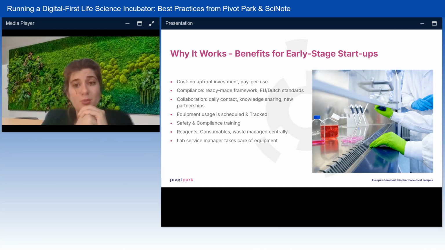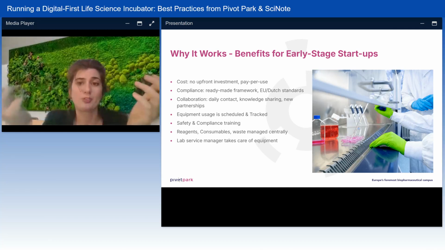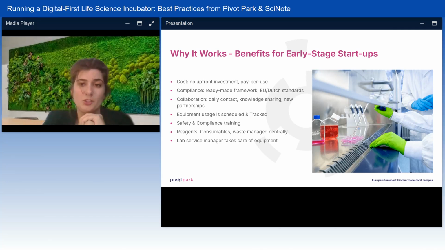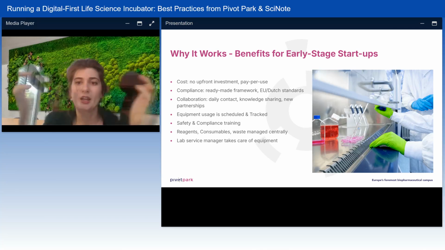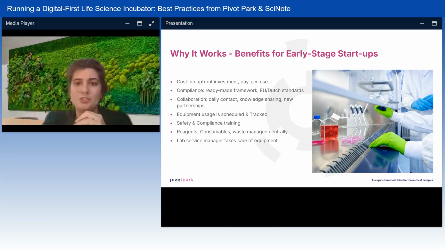Launching a biotech company is expensive, with traditional labs requiring major upfront investments in space, equipment, and infrastructure. At Pivot Park, startups avoid these capital costs by only paying for the bench space and the equipment they need. This turns the fixed costs into variable ones and allows the precious funding to be directed towards talent and experiments rather than infrastructure.